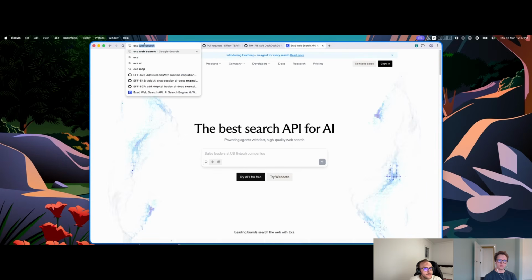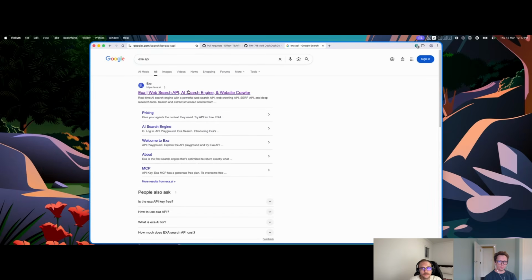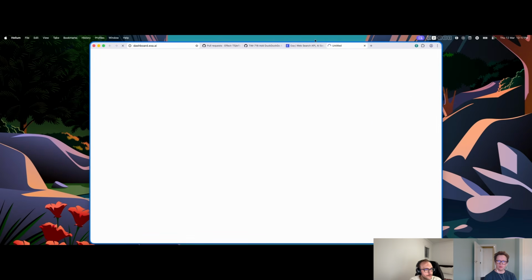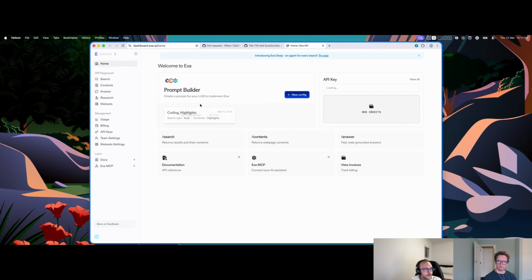Exa API key, copy, and quickly add a .env, EXA_API_KEY equals paste.